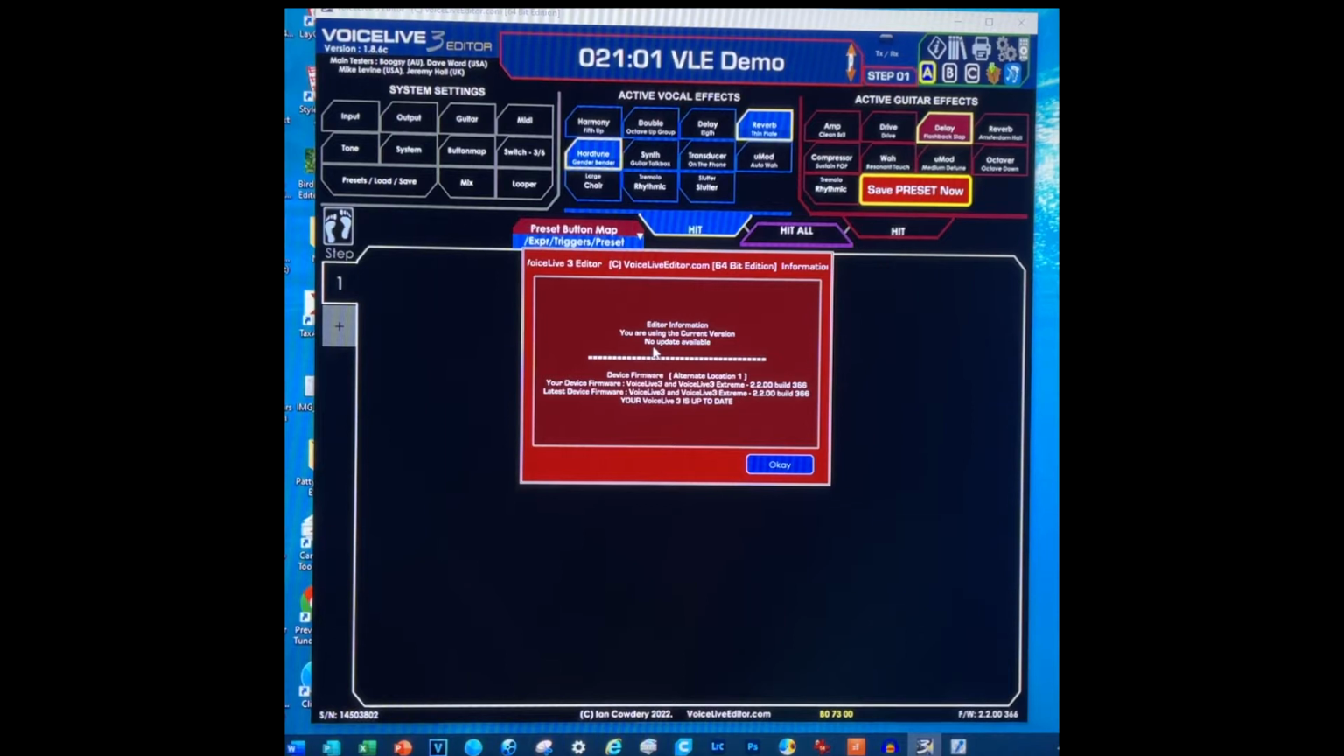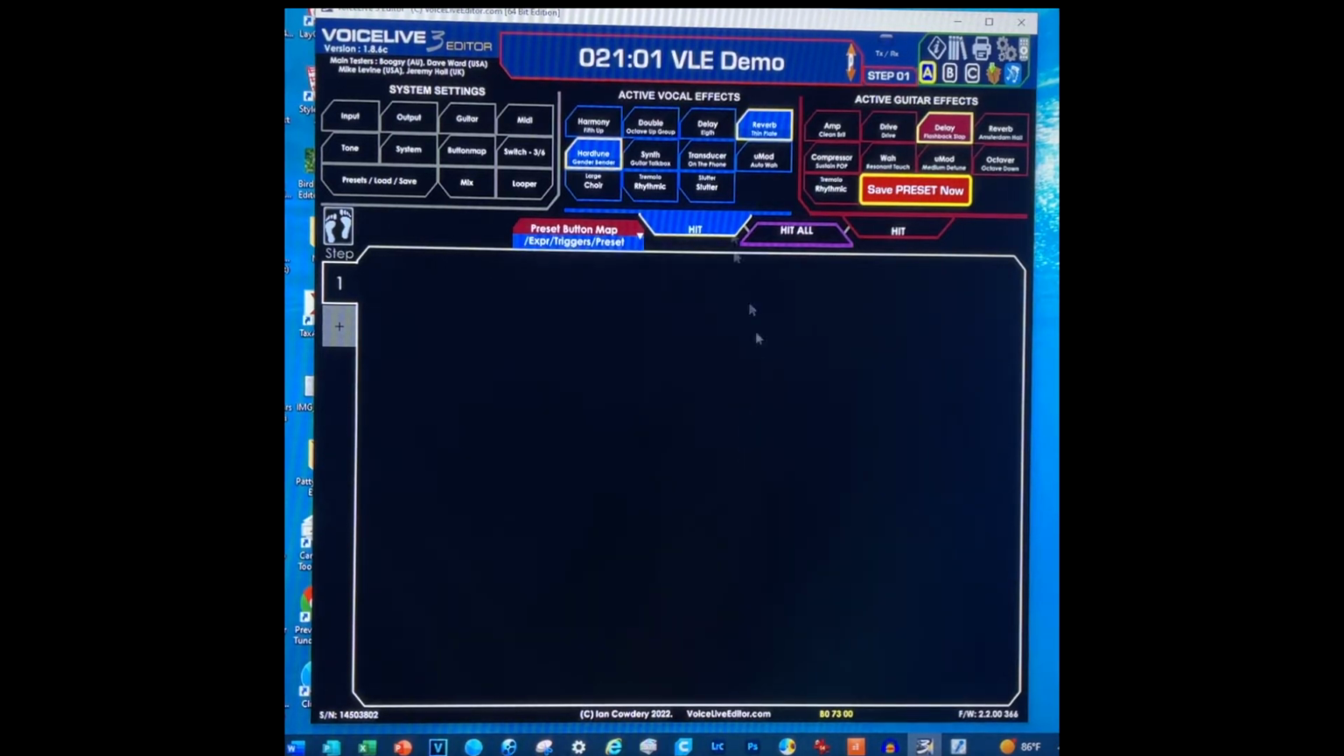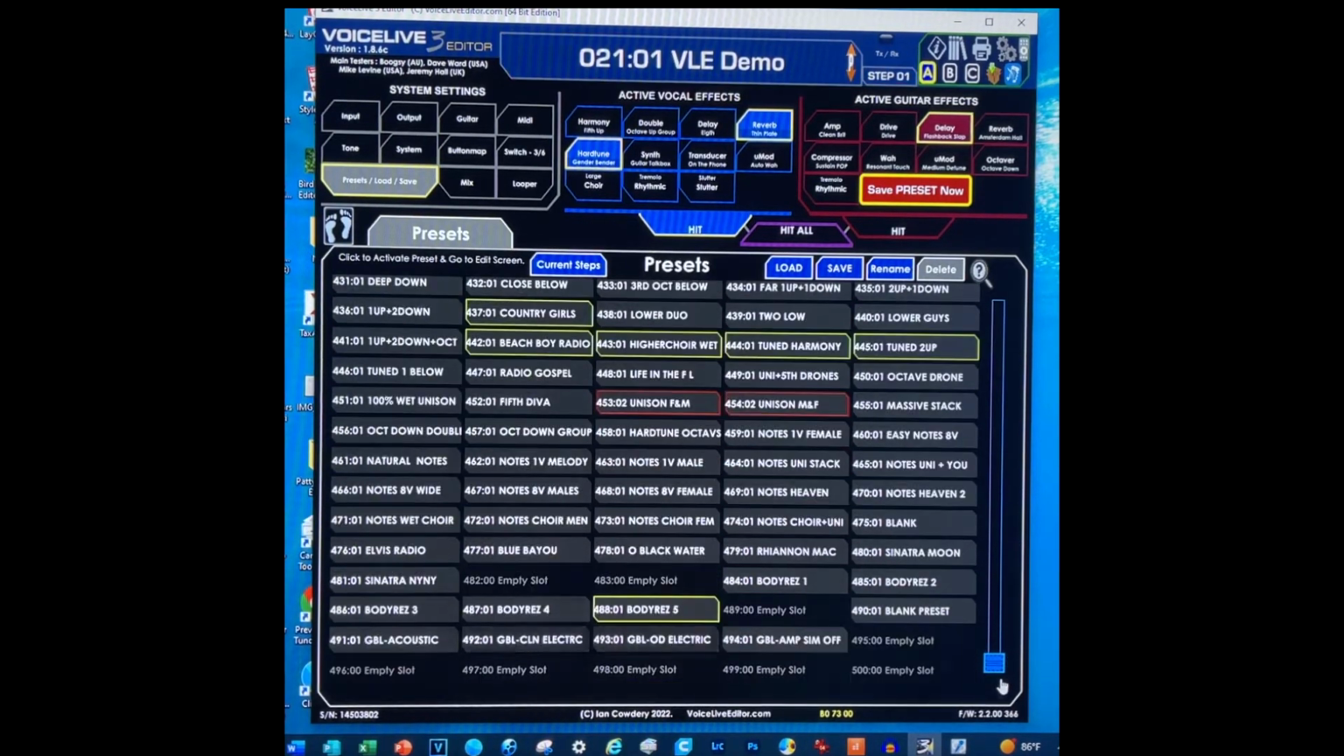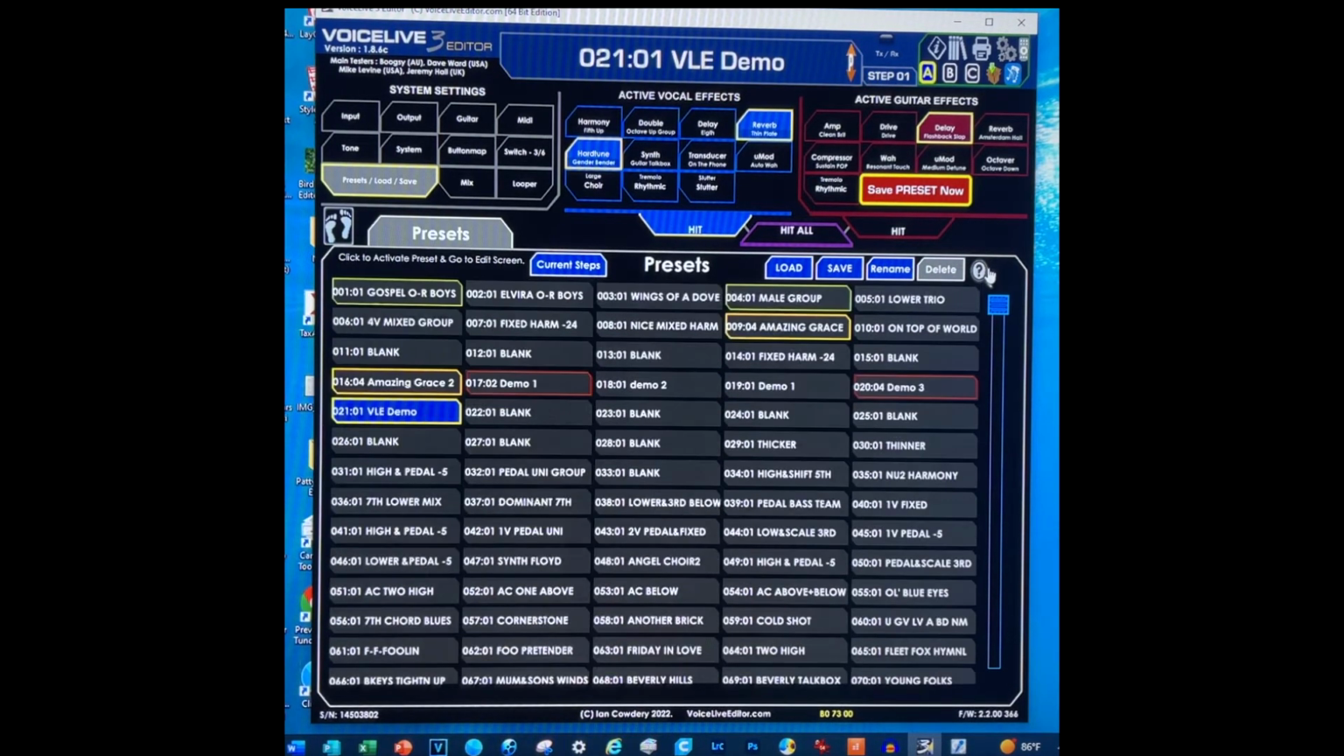Alright, it says it's up to date, no updates are available. Say okay. Yeehaw. Okay, so if I select presets, what it's going to do is show me all the presets that are available on my VL3. So here's the one. Scroll all the way down, you'll see the bottom right, there's slot 500.